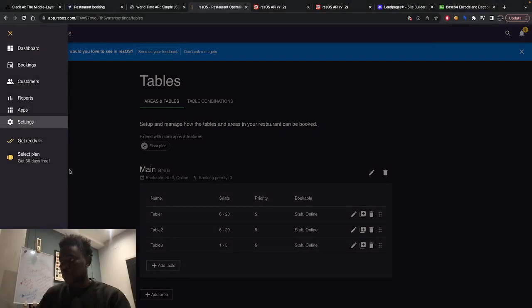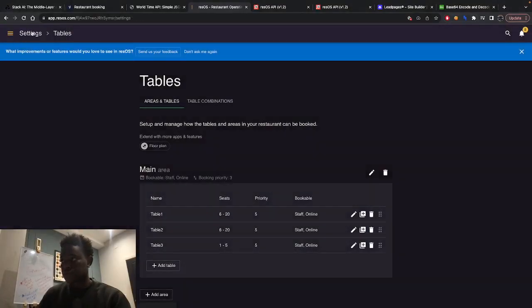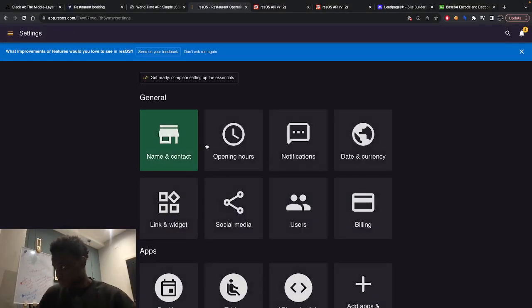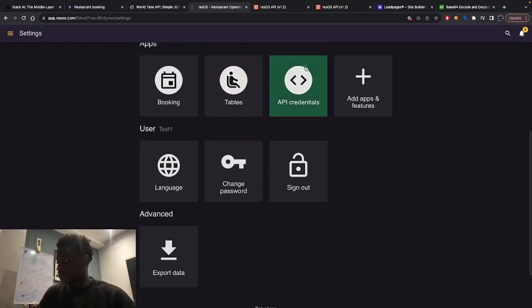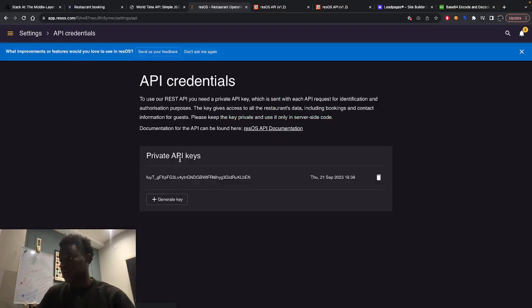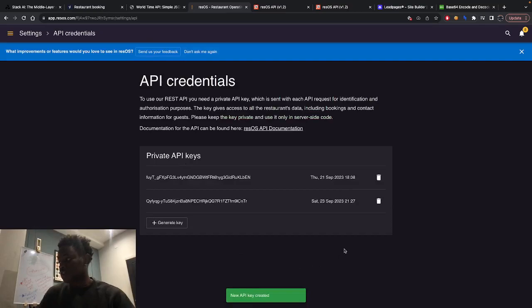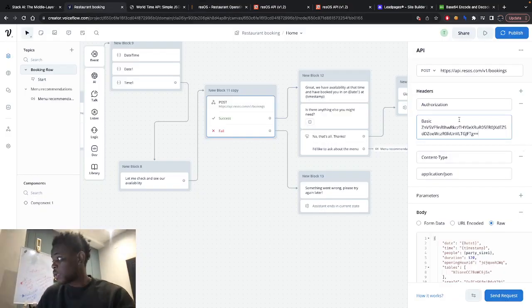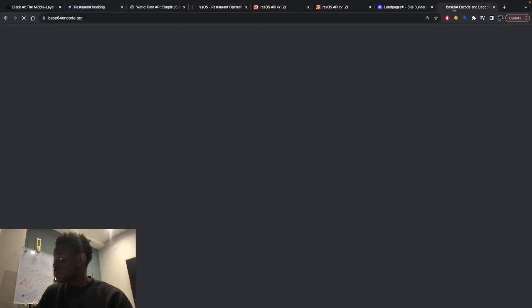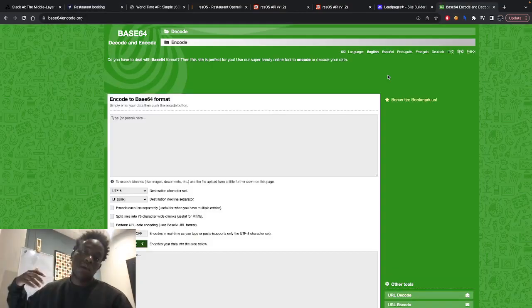And then going back to settings, if you go over to the API credentials, you can then just generate your API credentials in here. Just click generate key, it will generate you a new key. But here's the thing, you can't just take this key and copy and paste it into the authorization here. What you have to do is you have to base64 encode the API key.